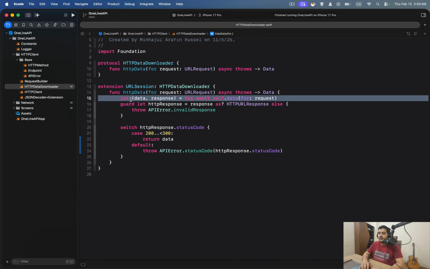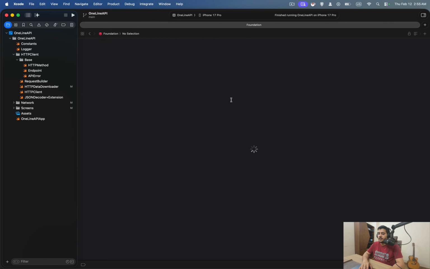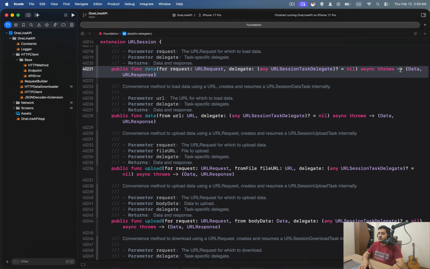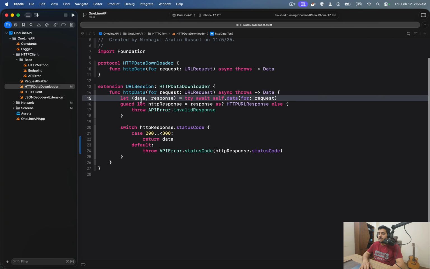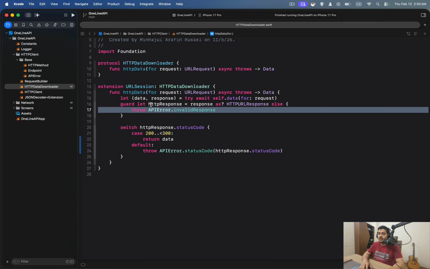Now, as you can see in the implementation, we need to declare a tuple, the data and the response. And this calls the URLSession.shared. So let's check what we will get. In the data, we will get the data and URLResponse. So here we are getting the data and the response. And first we will check the response. If there is any response, then we will go further. But if there is no response, we will check it using a guard statement. And we will throw an error if there is no response or if there is any error in the response.